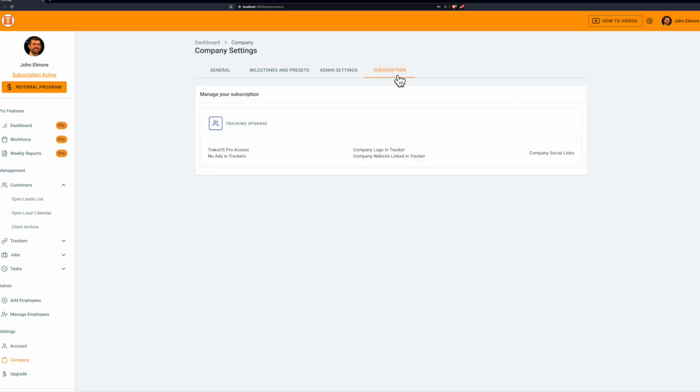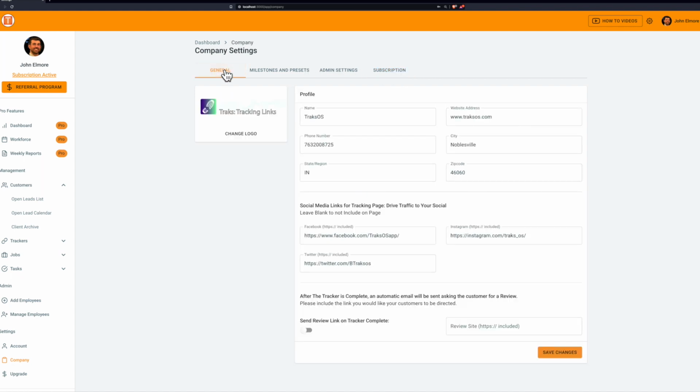And then you can manage your subscription here. This is the company-wide subscription. Whenever there's a subscription, all employees get the exact same subscription upgrade, and you can access it right here in subscription. And that's it for company settings.